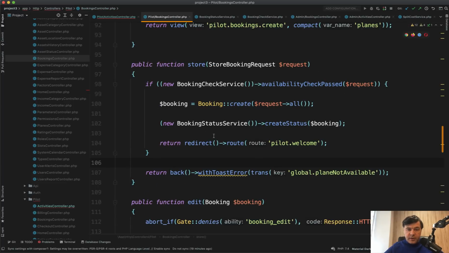Another store method in another controller, and this is an example of how services can be used with checking something or with performing some operation. And the general purpose of services is to make the controllers shorter. So if the contents of those methods would be in the controller, it would be too long and harder to read. And in this case, the controller is really easy to read.